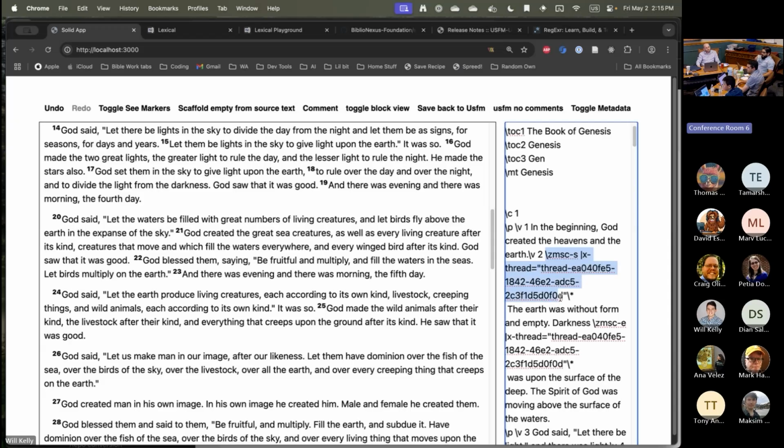Oh, so you just created a custom marker there, it looks like. Yeah. And you could make a new one with this little comment button. You could highlight something for your comment.